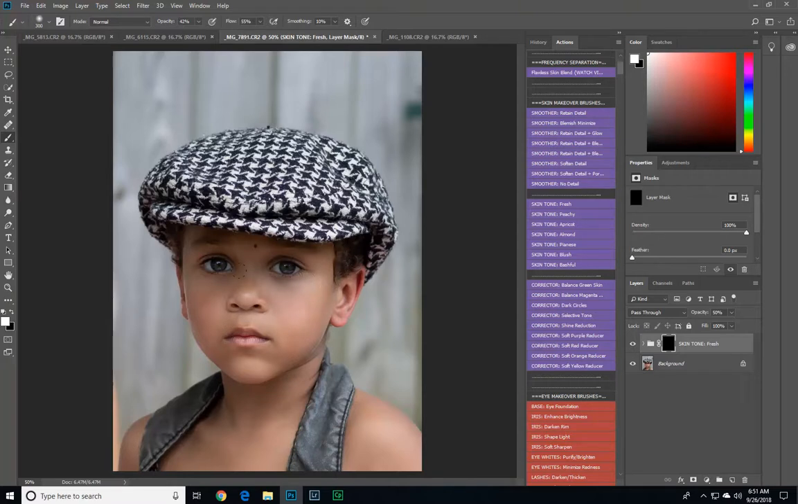But this just really brightens up the skin, eyes, hair, anything you touch with it, really. It just makes it pop. See? I like that. It's a little much. Just going to leave it on 63.